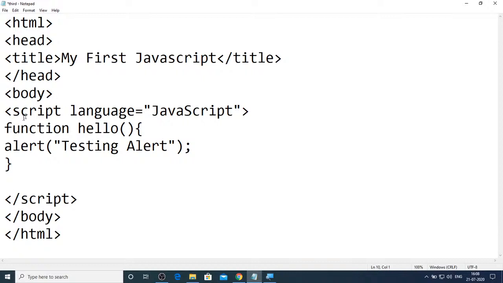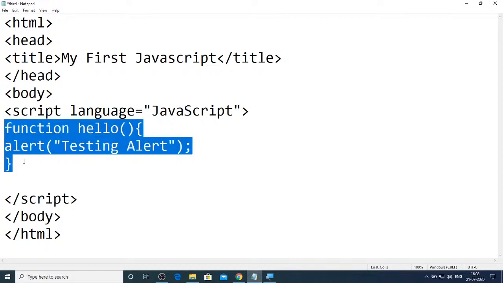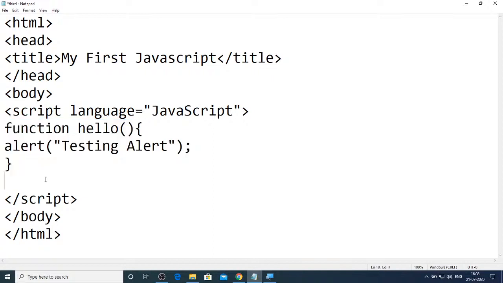So here you can see what I have done. I have defined some function as hello, and then now what we are trying to do is, okay, let's end this script. And after the script, what I'll do is I'll just create a button.